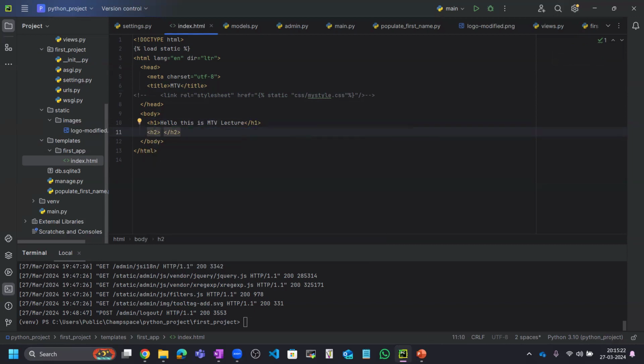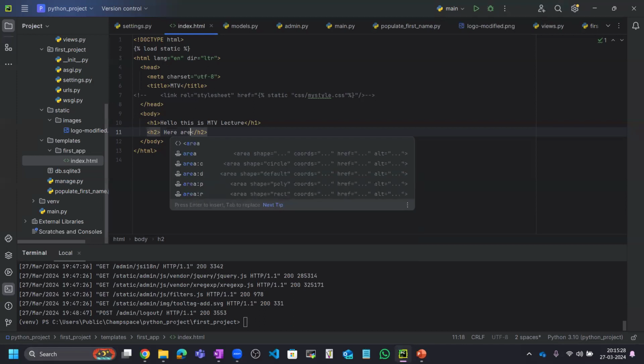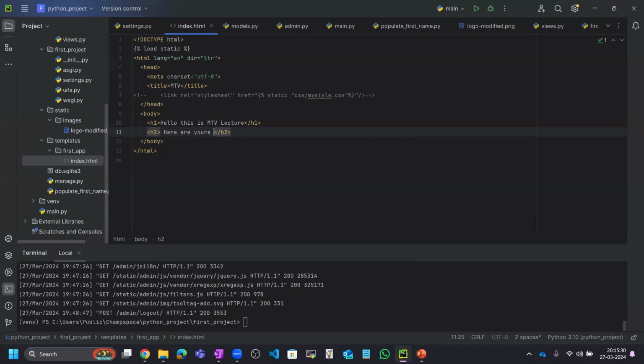Inside heading 2, I will say here are your access records. These are the headings for access records. Now after that we will render the dynamic content. And this is the important part actually.